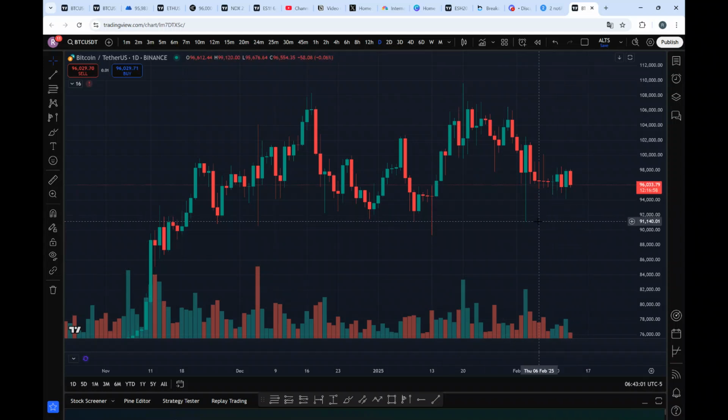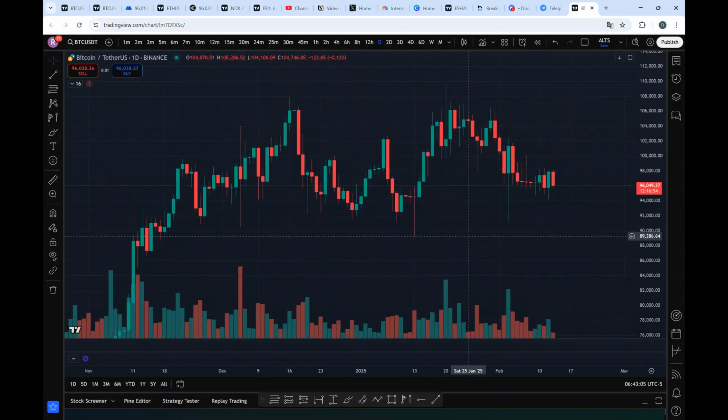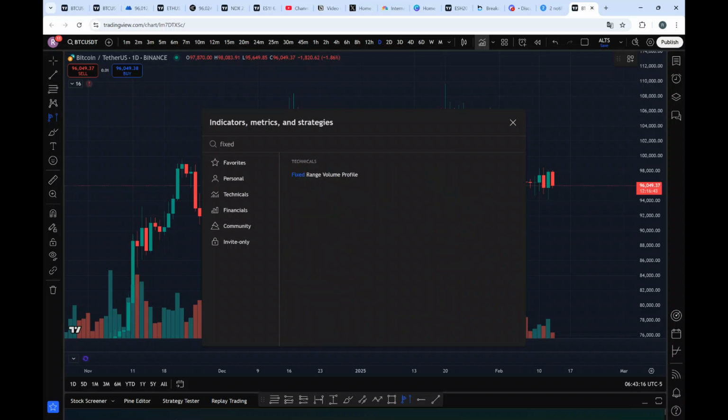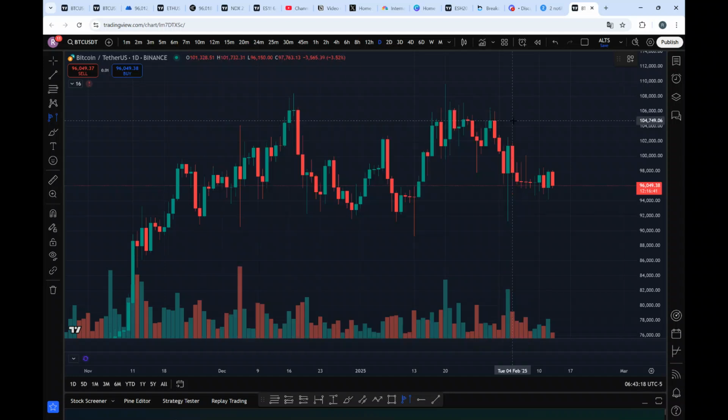Okay, with that being said, then there is something called the fixed range volume profile. That is also the dedicated video that I made. I have it here as a favorite. If you want to look up any indicator, you can just press here and type what you're searching for. So in this case, the fixed range volume profile right away pops up at the beginning. And then you use a volume profile over the selected area that you want.